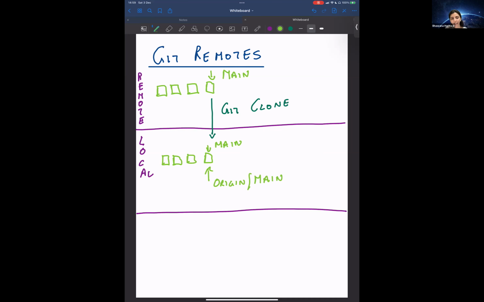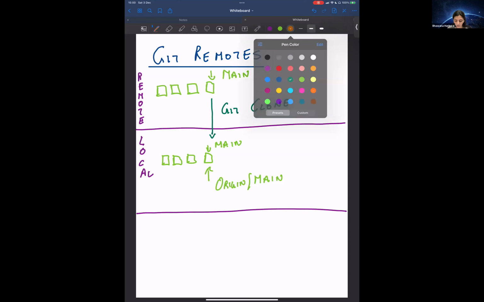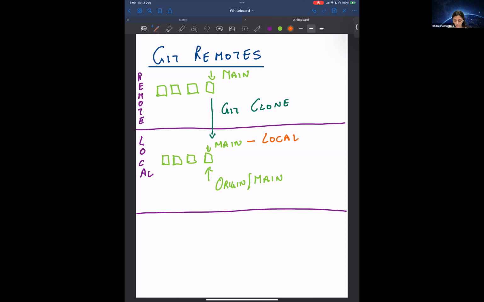So origin is the name you have given, in case you had given it a different name when you were adding the remote URL. Let's say when you ran the command git remote add, instead of origin, you gave foo. This would be foo, okay? So when you run your git status commands, you will start seeing whatever name you have given to your remote repository. We'll stick with the convention origin, okay? So when you do a clone, your main and your origin main both are pointing to exactly the same commit. Main is what is in your local, and this is tracking your remote.